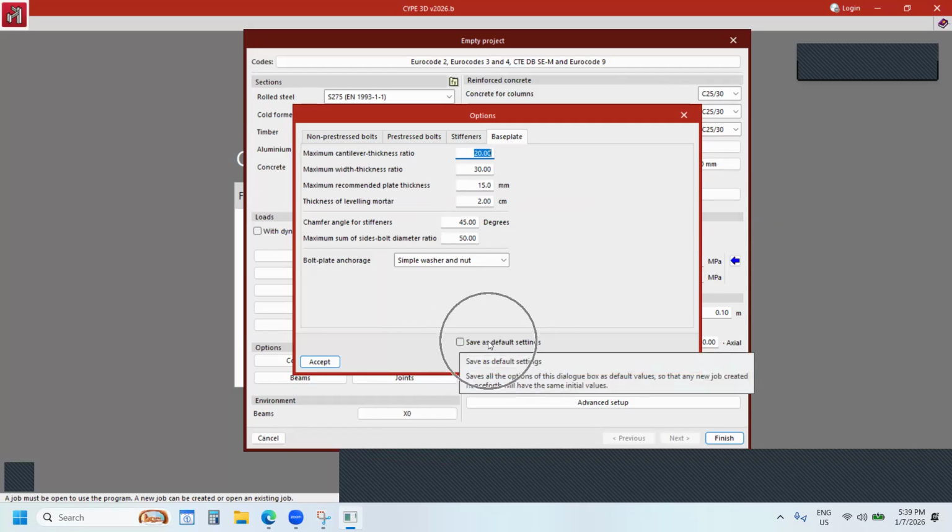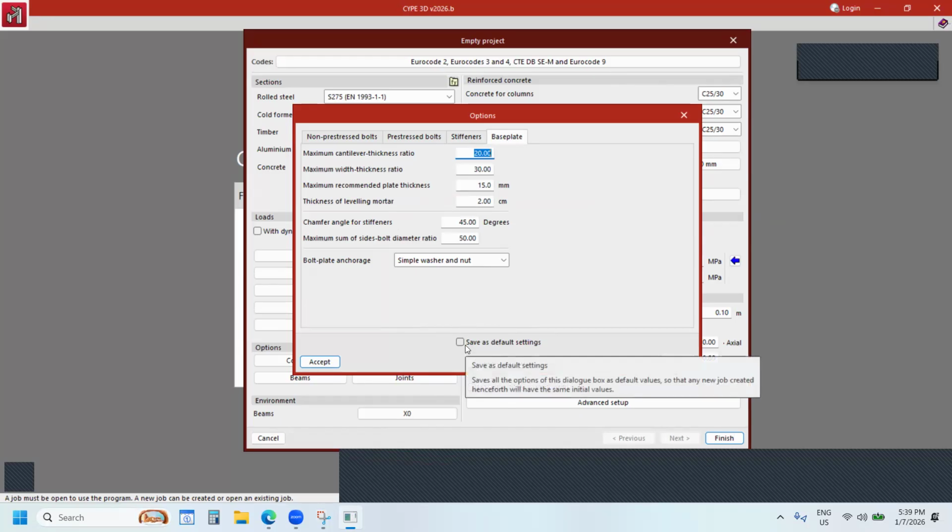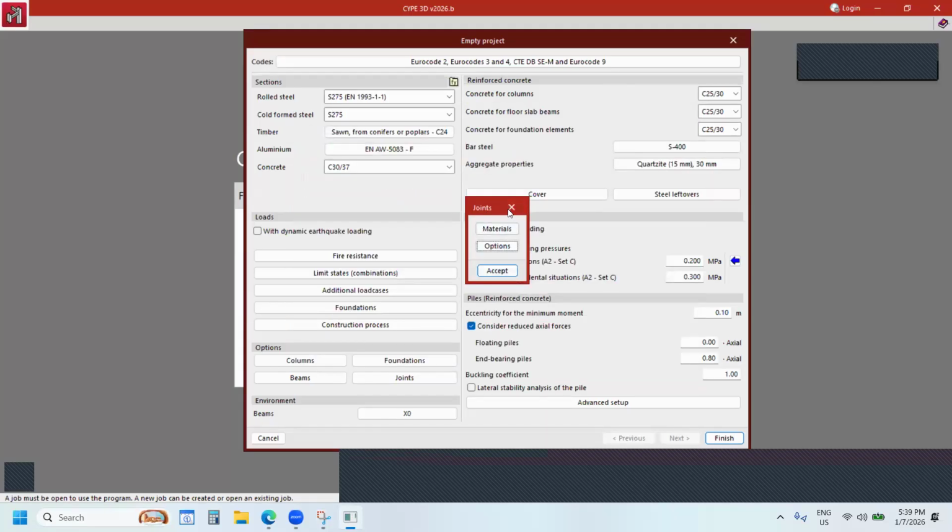Once you come up with the requirements in accordance with your company requirements, you can save them as default settings. So next time you open CYPE 3D, you have the previous settings. Again, I'm not going to change anything for now.